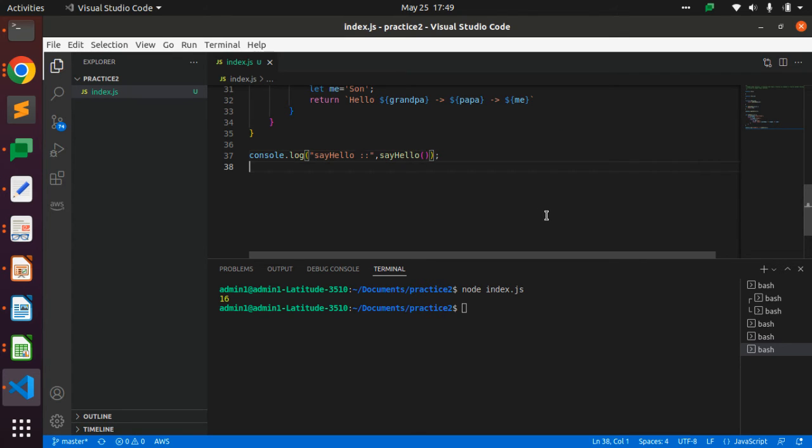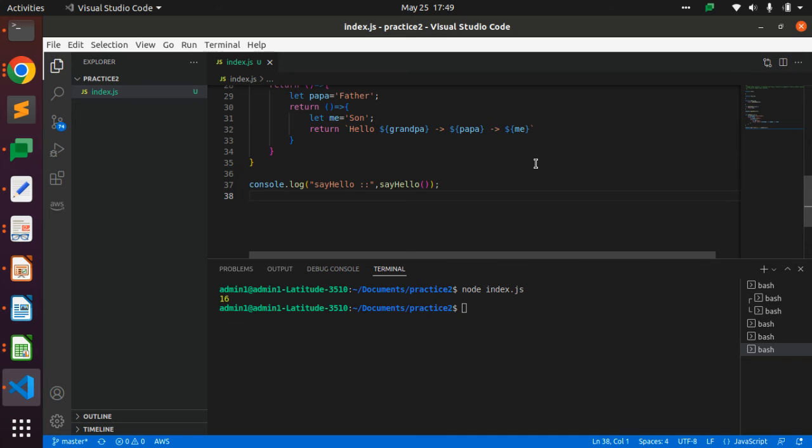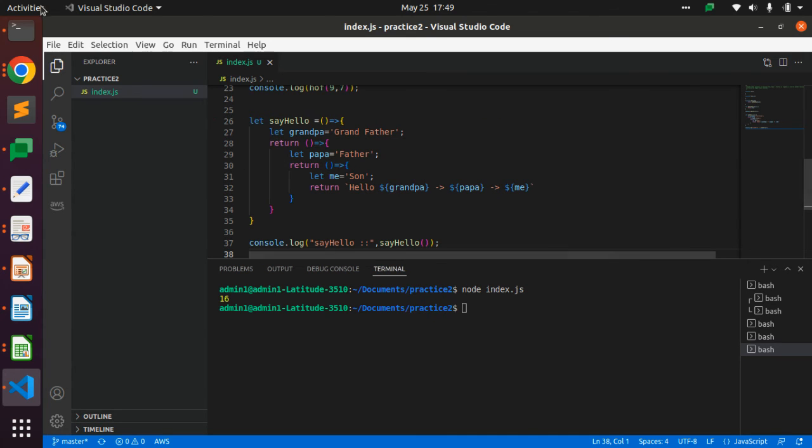Before executing this, we are going to explain a little bit more about this function. So sayHello is a higher order function because it returns a function. The function which contains the value papa also returns another function, so this function is also a higher order function. The function that contains the variable me does not return a function, but it returns a simple string. So this is not a higher order function.